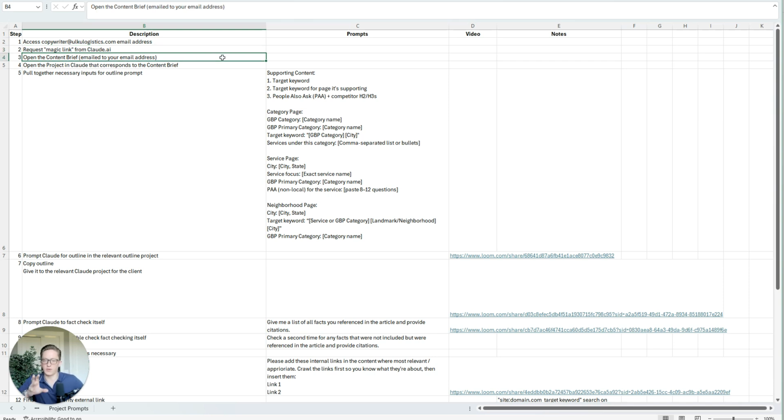Now, the content brief, I'll cover that in a different lesson, but that basically tells the copywriter exactly what they need to write, what that type of content is, who the client is, client GBP information, things like that. So the content brief will describe the type of content they're going to write, whether it be supporting content, neighborhood content, category content, or service content.